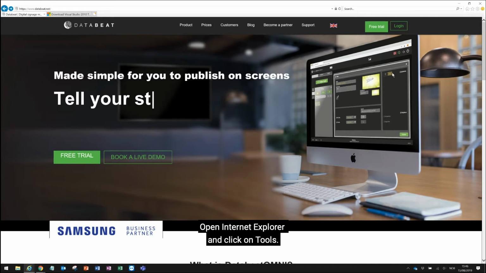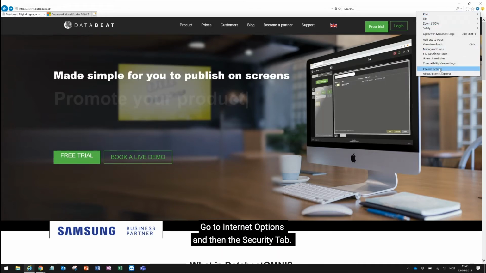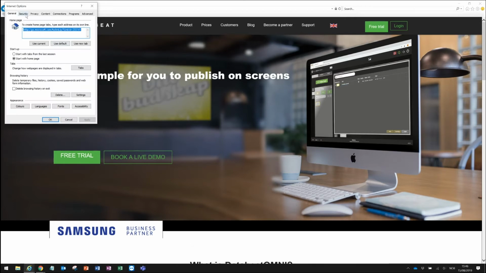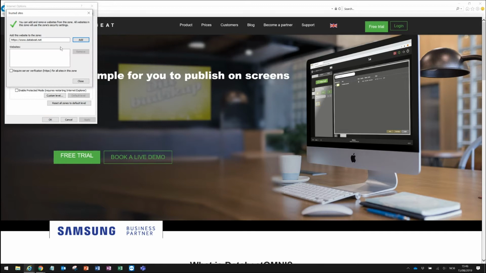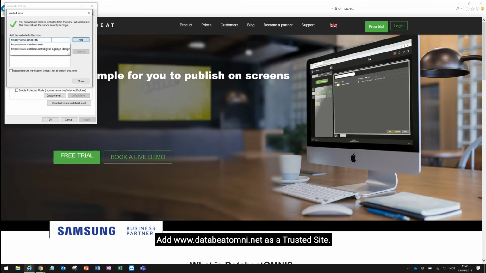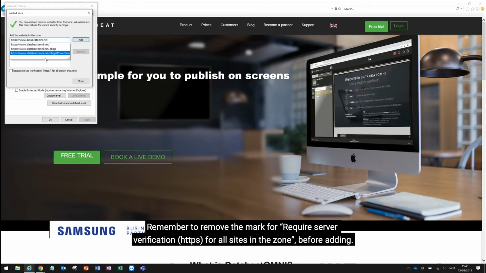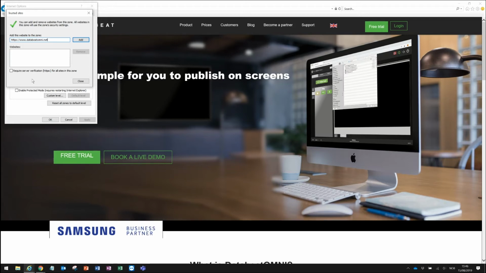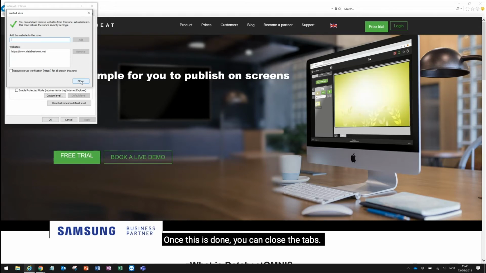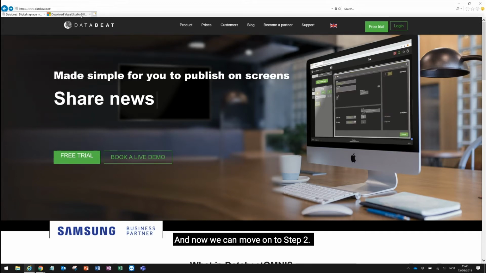Open Internet Explorer and click on Tools. Go to Internet Options and then the Security tab. Click on Trusted Sites and then Sites. Add DatabeatOMNI as a trusted site. Remember to remove the mark for Require Server Verification before adding. Once this is done, you can close the tabs. And now we move on to step 2.